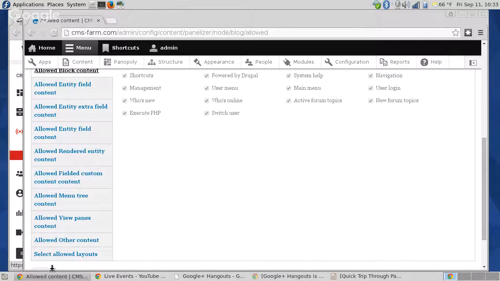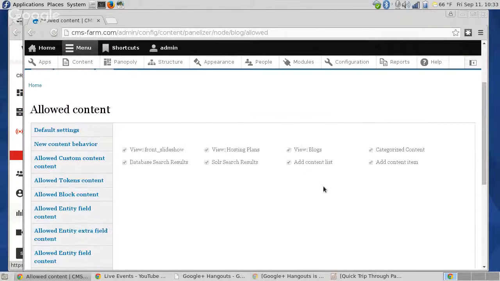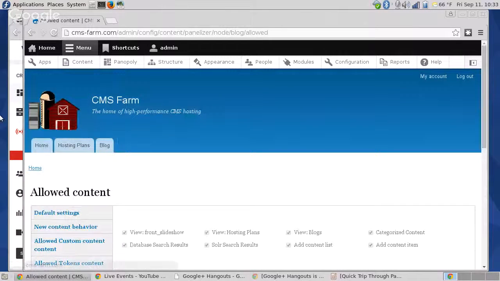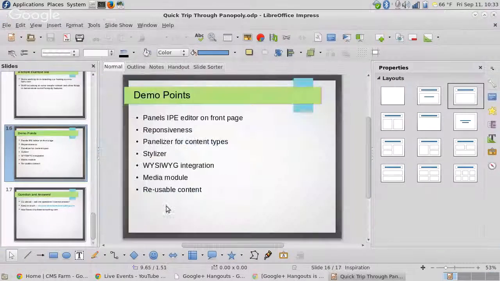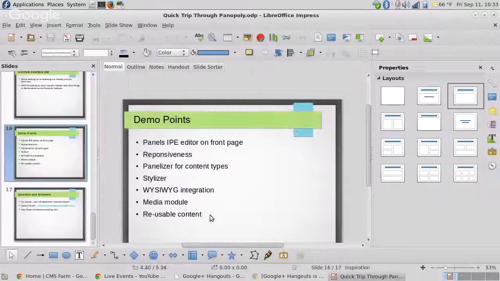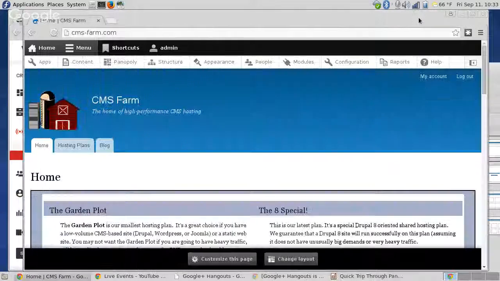So the cool thing is, you start out with something really useful out of the box, but now you've got a million things you can customize. Which view panes you're allowed to use, and you can go change all of that. So it's really flexible, and it does let you build sites that can act in a lot of different ways.